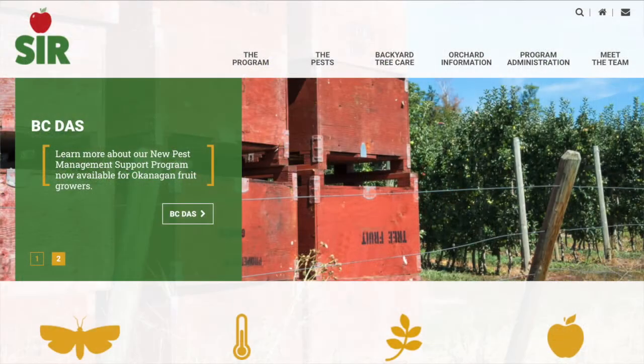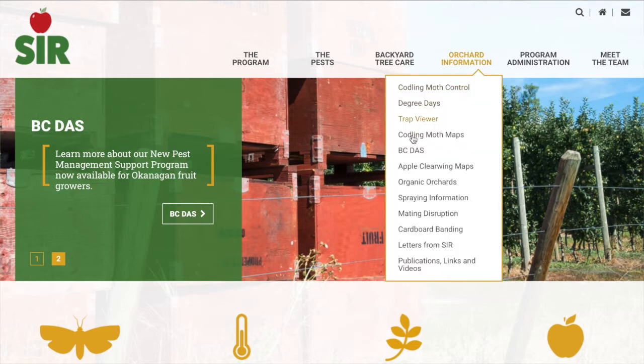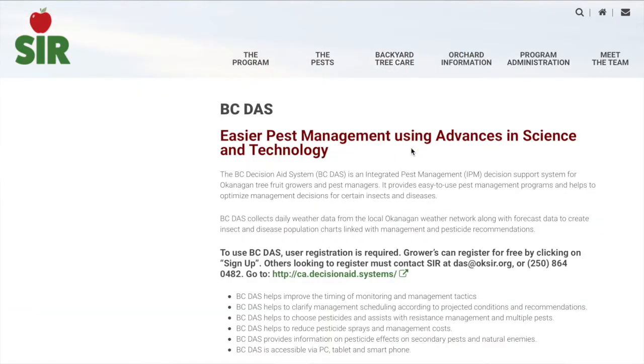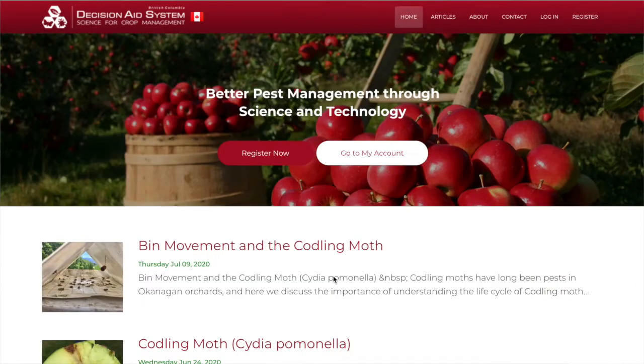You can get there from looking at the OKSIR homepage, and from there you'll click on Orchard Information and scroll down to BC DAS. The web address for the BC Decision Aid system is ca.decisionaid.systems with an S. From the homepage, you will be able to create your account, or if you have an existing account, log in using the email and password that you had previously set up.